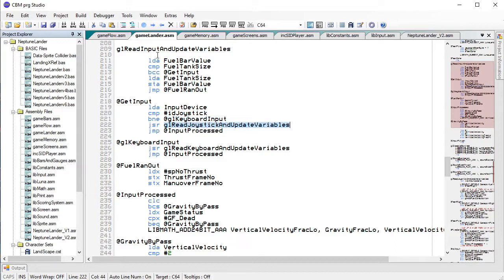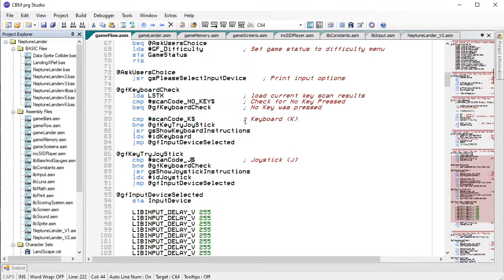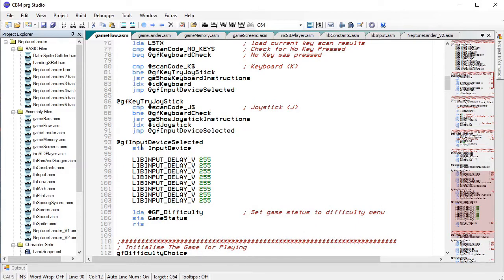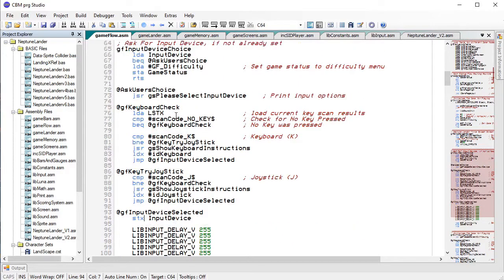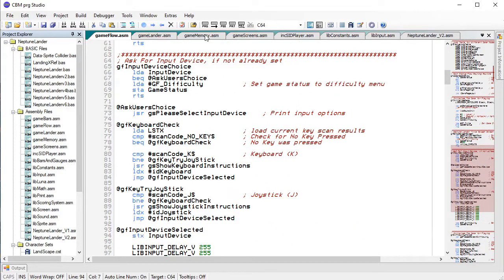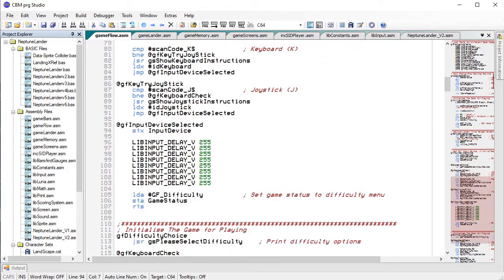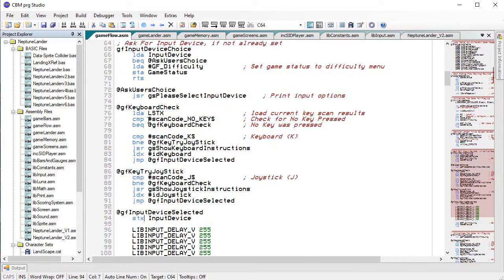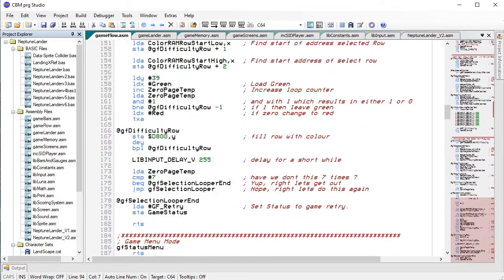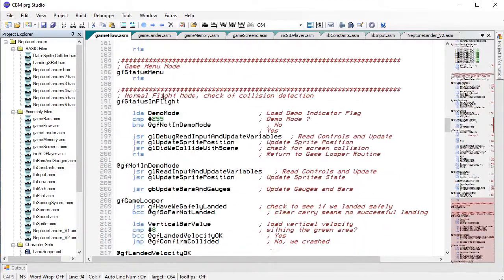I did set it to joystick, didn't I? I did joystick. Oh, what? How did the keyboard work then? Because it wouldn't have been set. Does it default? Let's have a look. Choice. No, no, no. Okay, here we go.